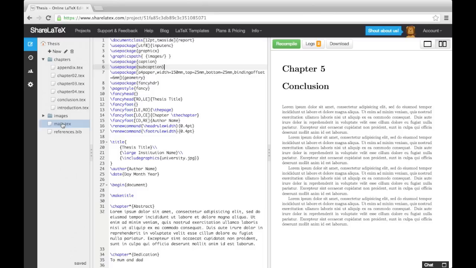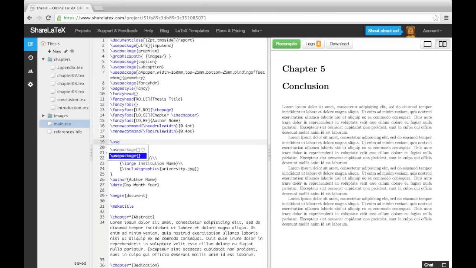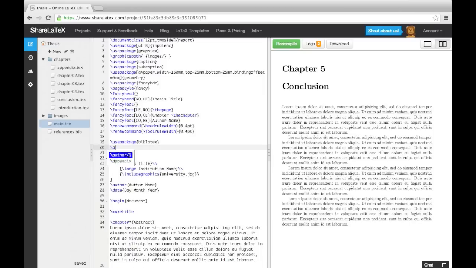To set it up for a bibliography, we need to load up the BibLaTeX package using the use package command. Also in the preamble, we need to specify which bib files we want to use by calling the add bib resource command and entering the file name in the curly brackets, including the .bib extension. Now let's look at citations.